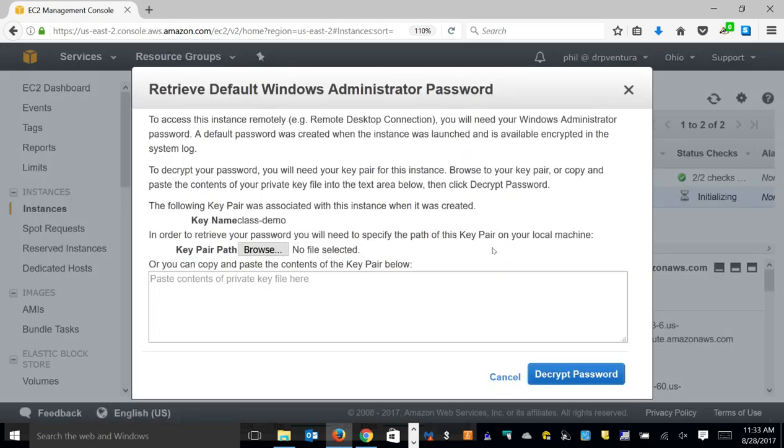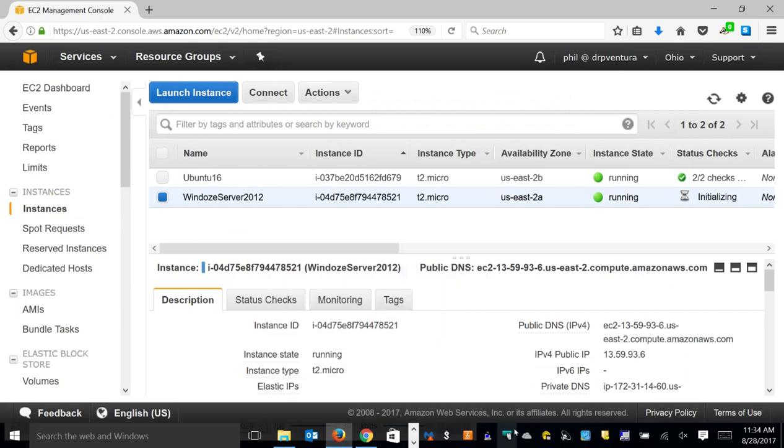Ah, there we go. So there is this convoluted method for retrieving the password. As I said, you still need your key pair to do this. It says that to decrypt this, you're going to need your key pair, and what it's asking for is that PEM file. Remember the one that we downloaded and converted to a PPK and then ultimately deleted the PEM file? Yeah. Let me show you how to actually deal with this.